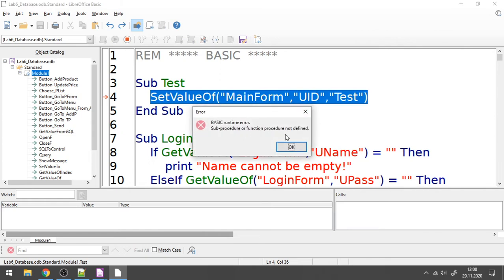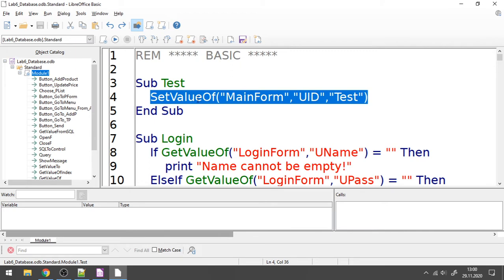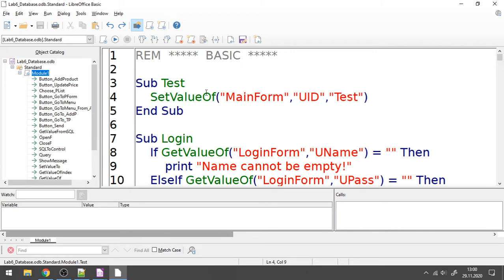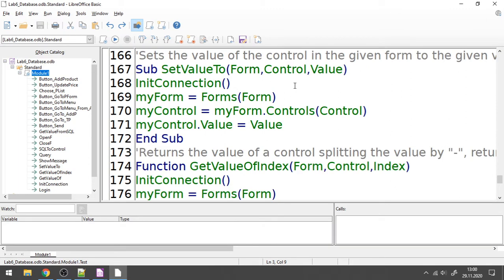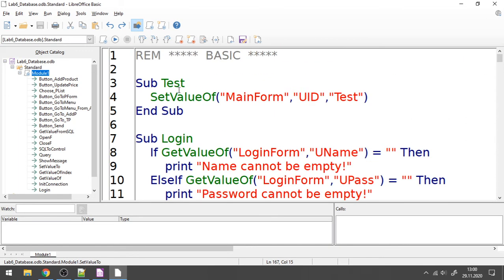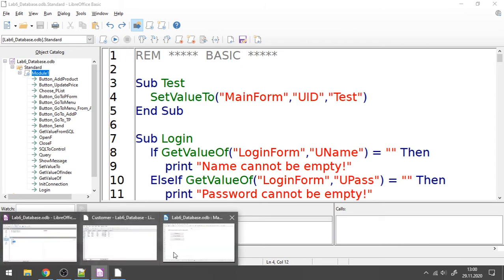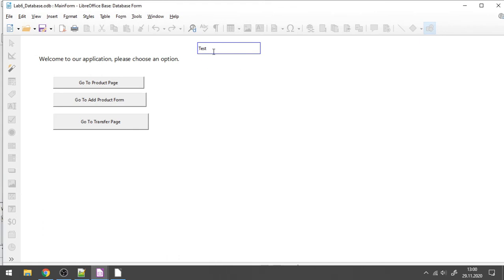Sub procedure function procedure not defined, it says. Did I write it wrong? Let me try to find it out. Set value of is wrong. Okay, so the correct one should be set value to. Okay, some naming conventions that we made up. So if I come back to here, now it is saying test in the text box, and I'm not able to edit this text manually.